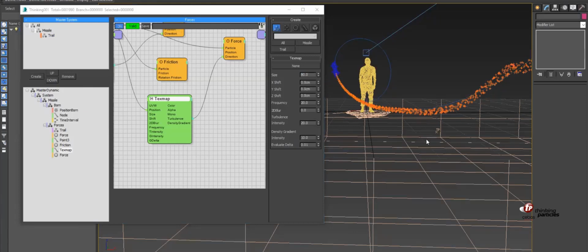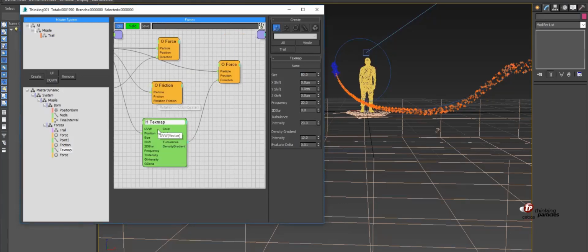So this is the basic setup for the trail. As I mentioned, for the final shot, I used an additional text map to give a little bit of breakup with more turbulence, a smaller turbulence. But I think I'm going to leave this now to go with the impact.